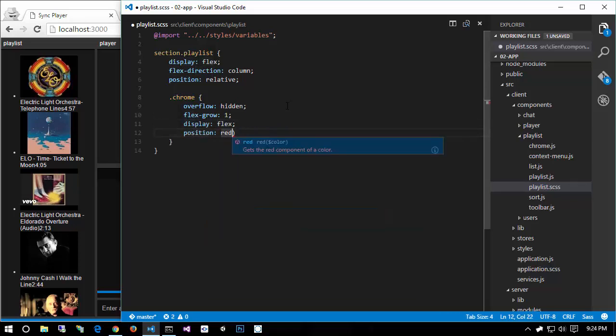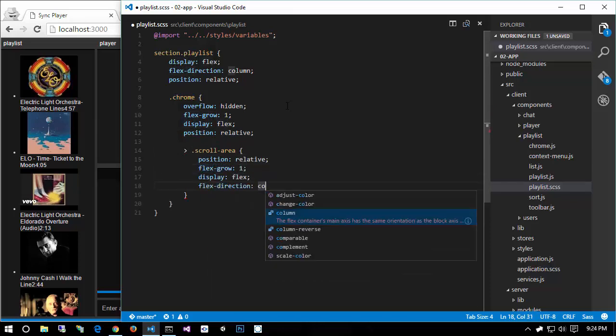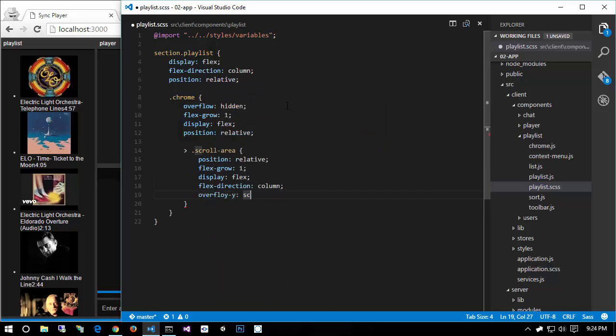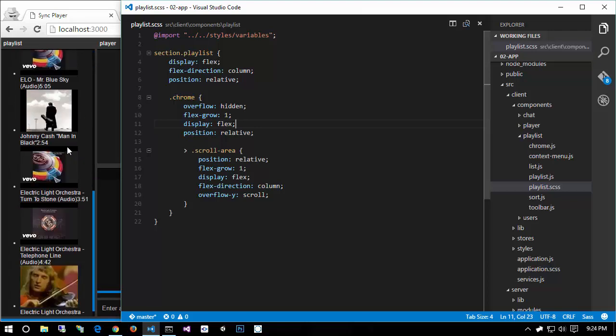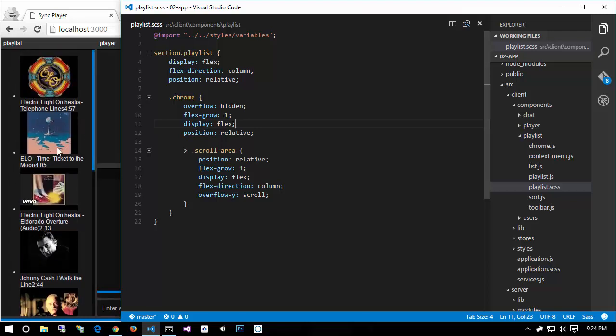No, not position red. That doesn't even make any sense. Position relative. And then inside of that, I'm going to do a greater than, sorry, to do an immediate descendant. And I'm going to do scroll area, which is going to have a position of relative, a flex grow of 1, a display of flex, a flex direction of column, and an overflow y of scroll. So go ahead and save that out. And I misspelled overflow again. I don't know how I managed to do that. But anyway, with those styles, you now see that we do indeed have a scroll bar in our scroll area, which is why it's called scroll area, because it hosts the scroll bar. I mean, I thought that name was pretty good.